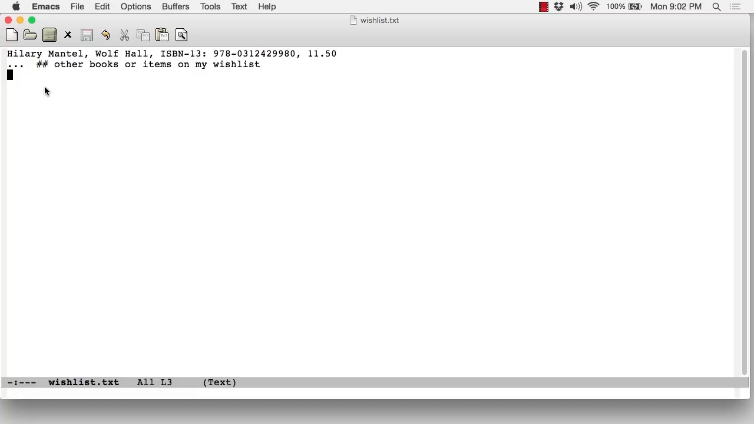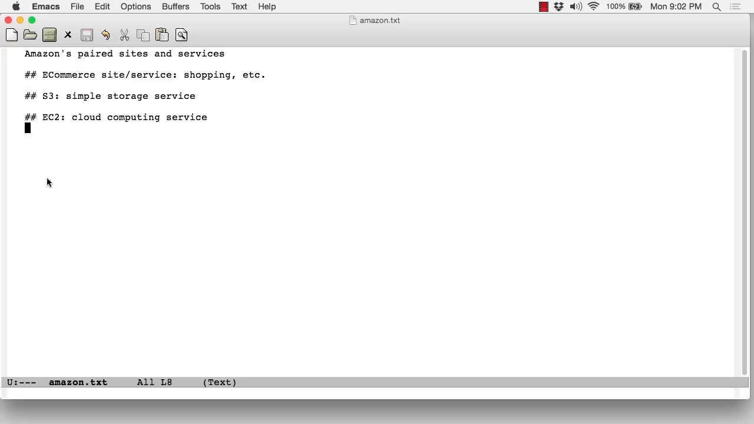Now, I didn't pick Amazon by accident. Let me bring up another one of the working files. It's called amazon.txt, and this is just a very quick summary of what Amazon has pioneered over the years. So the e-commerce service is the one that we just talked about. Amazon also has the simple storage service, S3 for short. Some of you may be using that. It's got cloud computing services under the label EC2, and the general point that I'd like to make once again is that you can access all of these, in the case of Amazon, as either websites or as web services.